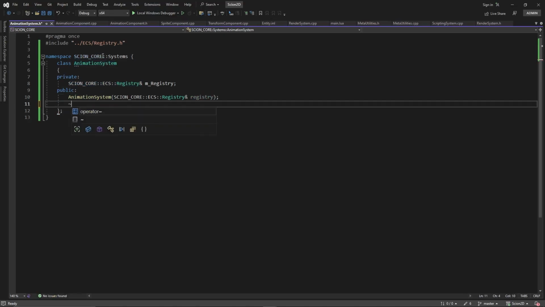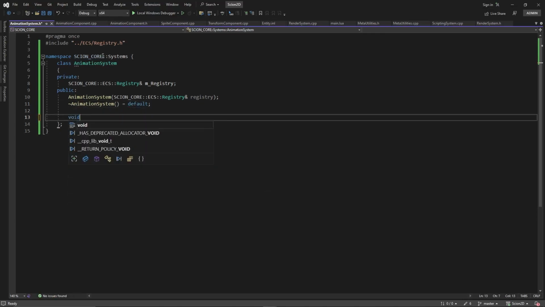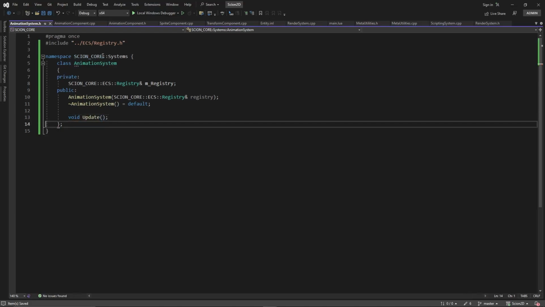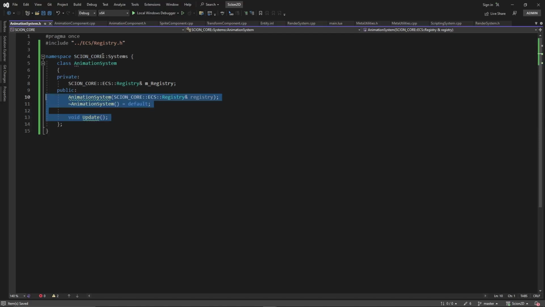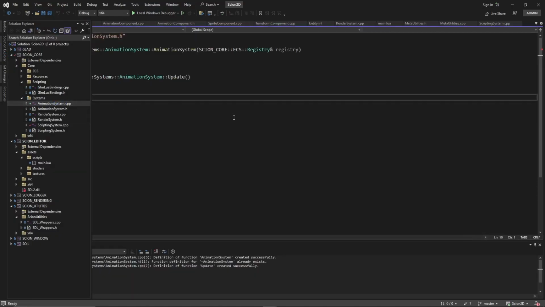And then our destructor can just be default. And we're only going to have the update function. Okay. So let's create those now. And let's go to our animation system.cpp.